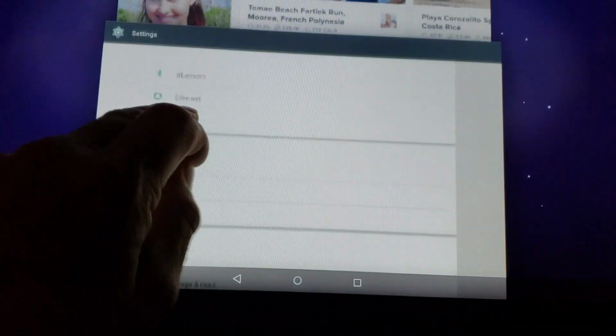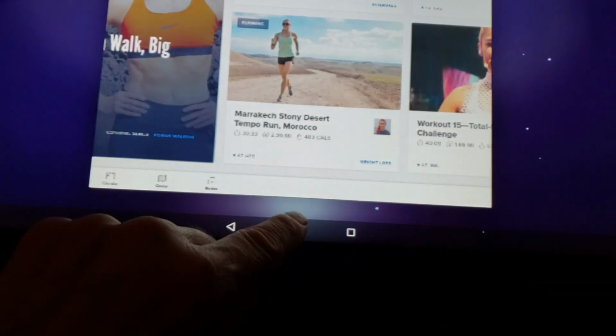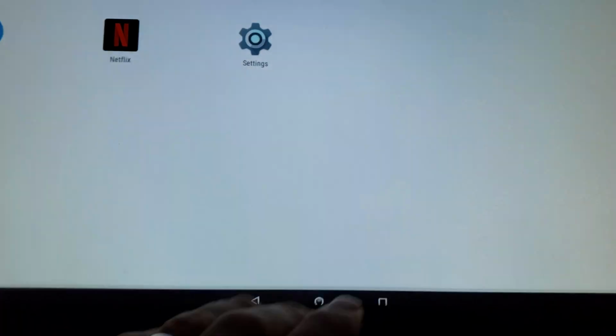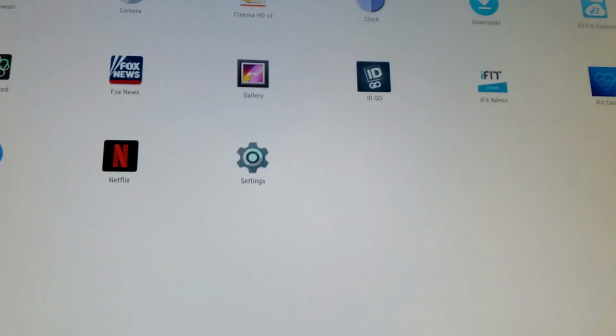And remember that one? That shows you everything that's running in the background. See, settings was running. Just swipe that out. All right, so let's close this out and go back to here. All right, so that's the first thing I did, if you want to set up your desk.